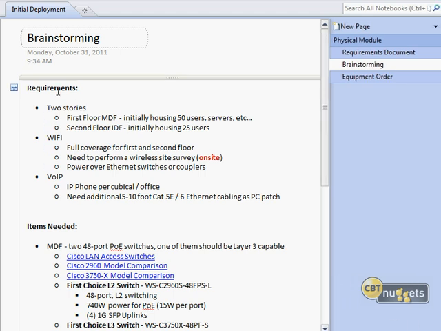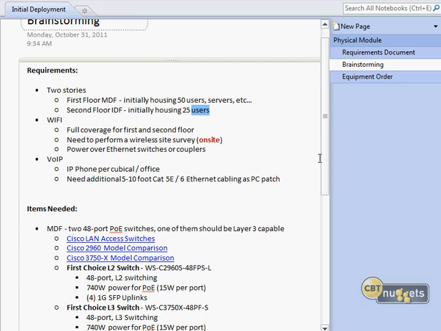So brainstorming, I sat down and said, okay, this building is two stories. I put down, okay, here's what I know. Two stories. First floor, MDF, is going to house 50 users, servers, etc., wireless access points, IP phones. We've got all that going on the first floor. We've got the second floor IDF, initially housing 25 users, but we know this building is growing. We don't know how big or what floor they're all going to go on. We just know it's going to grow to 200 users should this company's plan work. So then I start brainstorming.